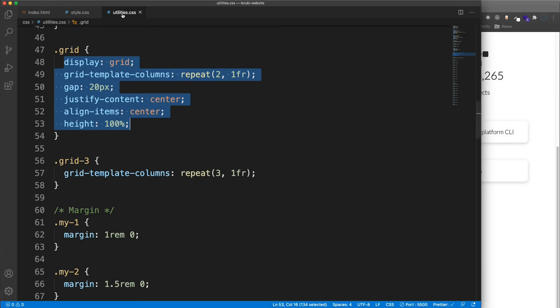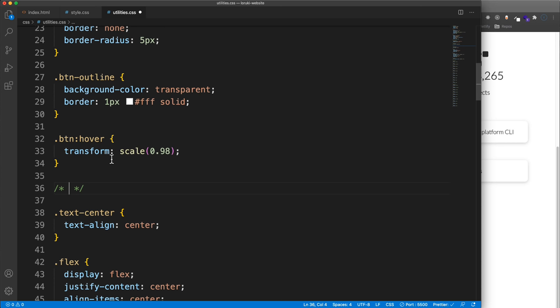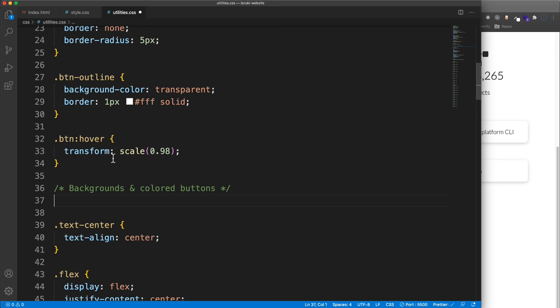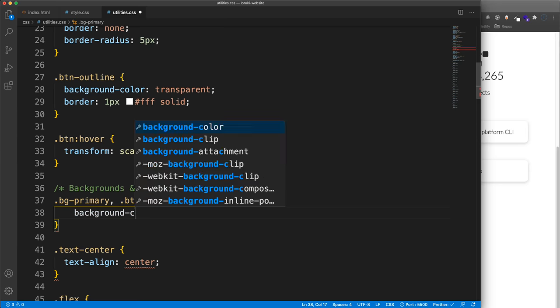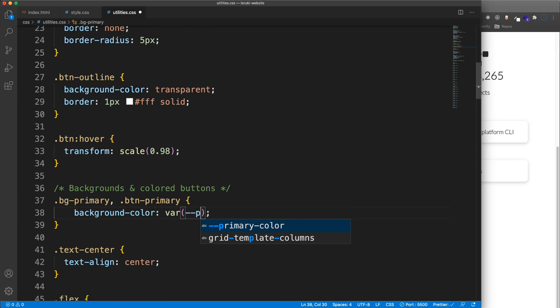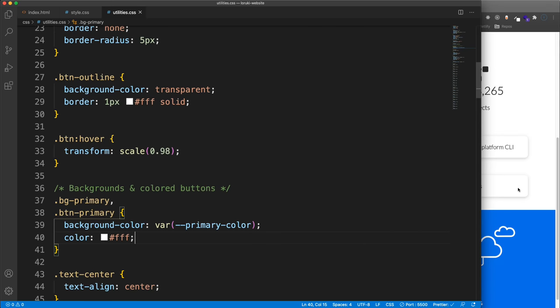So let's add our utility classes. Remember I added a BG primary. So I'm going to go back up here right under the button. And let's say backgrounds, we'll say backgrounds and colored buttons, because I want to be able to have a background color for the BTN and BG classes. So let's do BG-primary as well as BTN-primary. And we're going to give that a background color of our primary color. So primary color, and then the color of the text will be white. And there we go. So now we have our background.